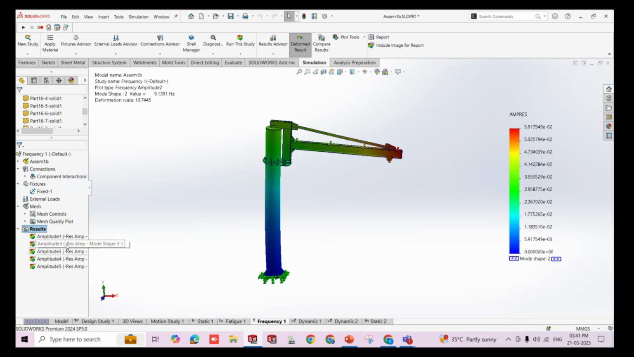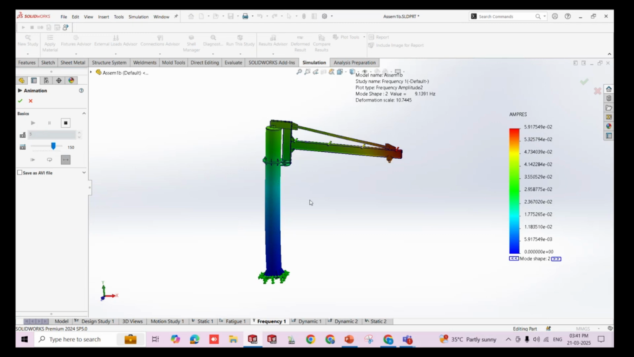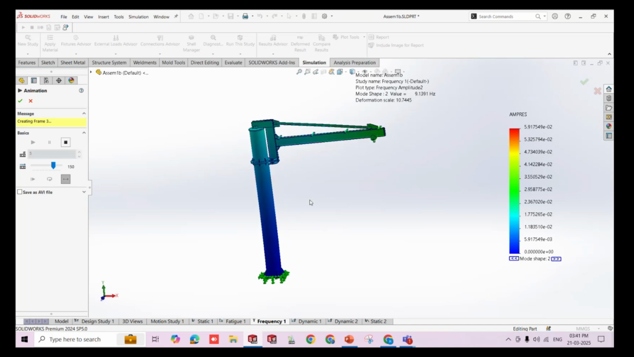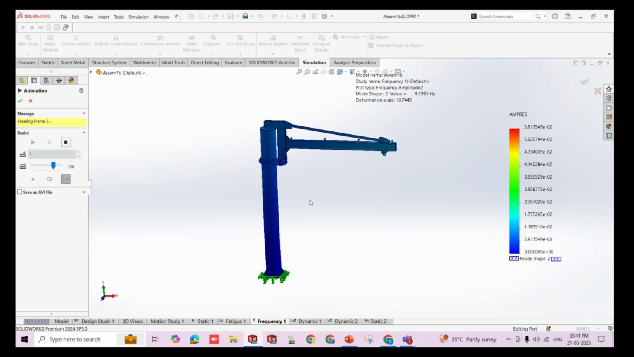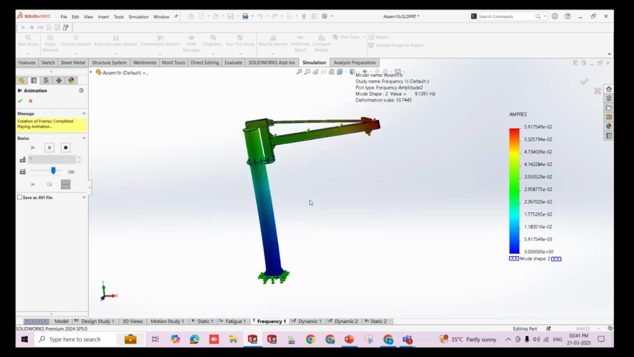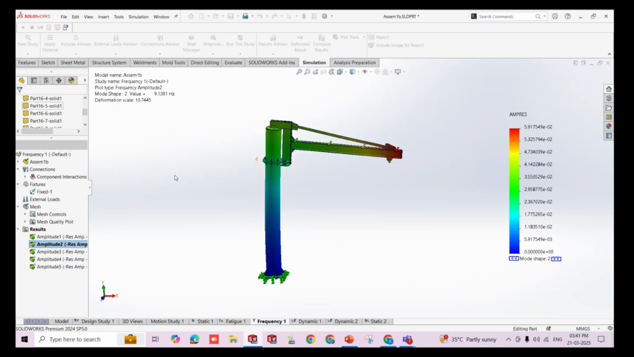And let us also observe the mode shape. We need to observe the type of mode shape also, whether it is critical or not. Mode shape basically tells how the vibration will look. We can see here the vibration is in this manner, which can be considered as critical. So the second mode shape is going to be critical, which is at 9.1391 Hz.